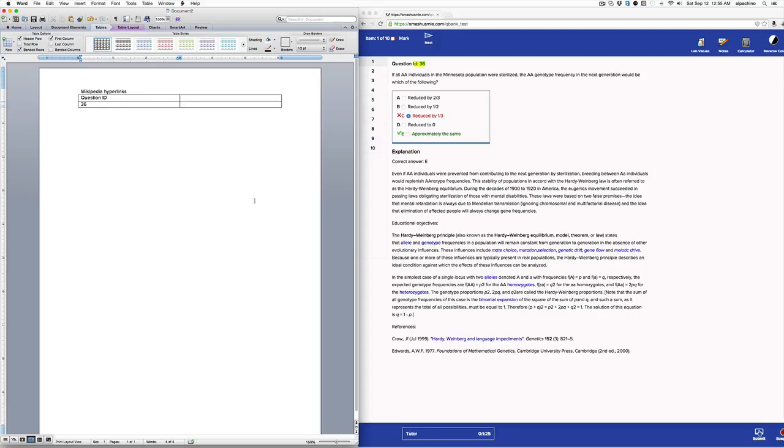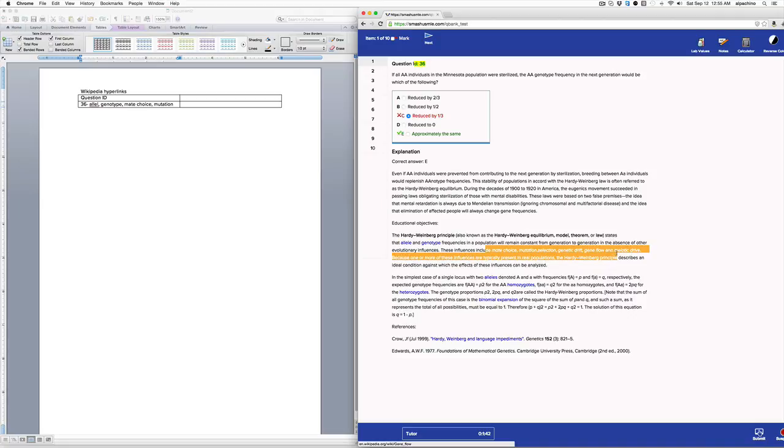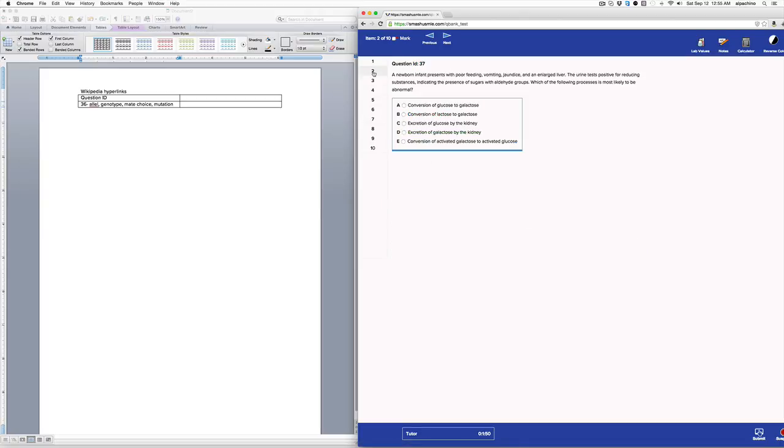You can even type in the words allele, genotype, mate's choice, mutation, selection. Unfortunately, you won't be able to copy and paste. If you try to copy, it's not going to let you do that. So if it's in the references, you can keep it in the references. That's fine. So that's one example.